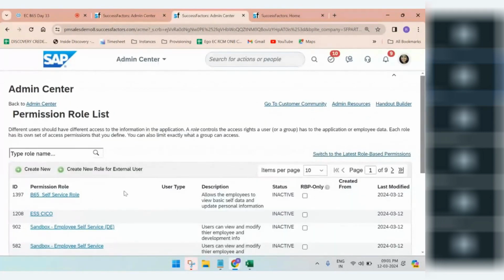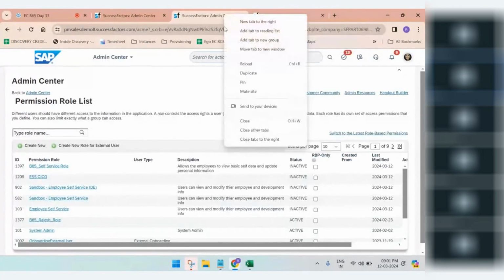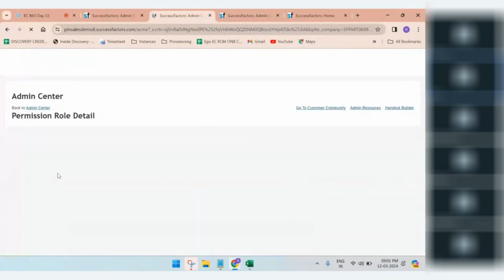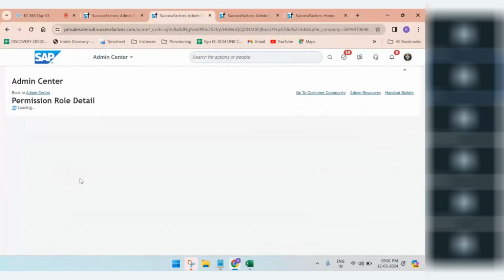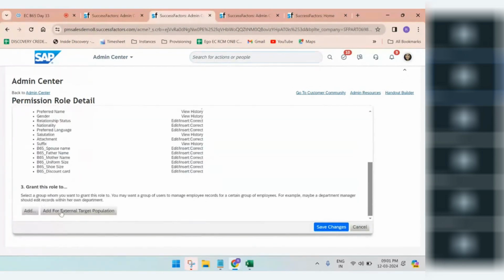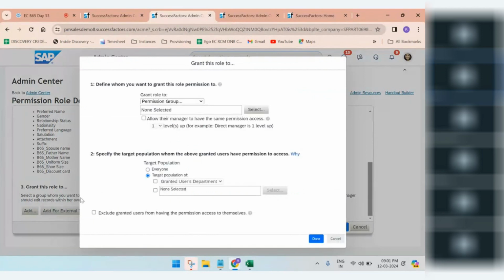Okay, this is the permission role I have created now. Next, go to the system here. If you want to assign permission roles to people, there are two types we can do. I'll tell you one today. Come down here. Add external target population. This is for the onboarding model, and this is for the LMS model, not for this model, so ignore it. Click on add.